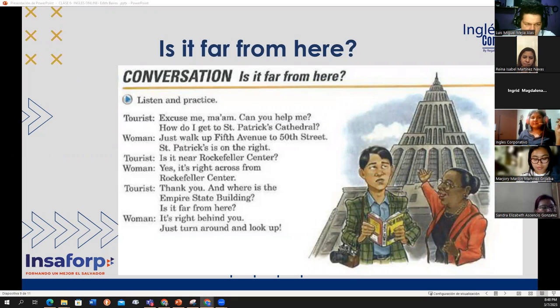Okay. Excuse me, ma'am. Can you help me? How do I get to St. Patrick's Cathedral? Just walk up Fifth Avenue to Fifth Street. St. Patrick's is on the right. Is it near Rockefeller Center? Yes, it is right across from Rockefeller Center. Thank you. And where is the Empire State Building? Is it far from here?